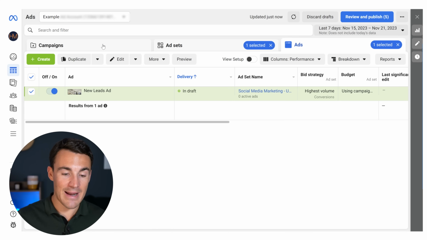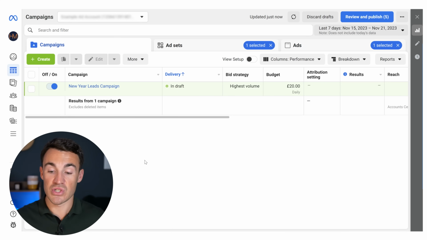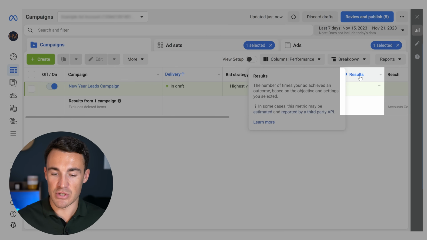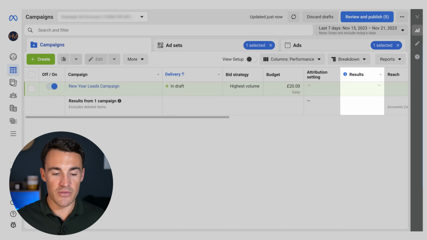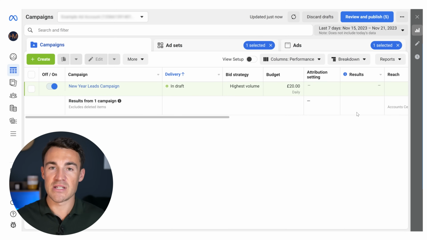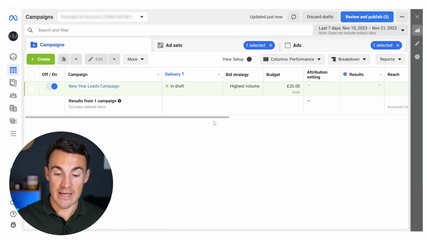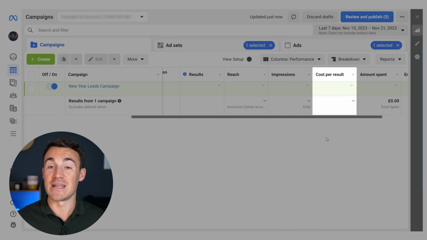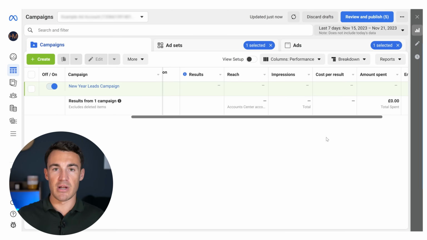Then when it comes to the campaign actually running, and once it's live, you'll start to hopefully see results, right? So the thing to really keep an eye on is this results column here. So we've got our New Year leads campaign. When we start generating, in this case, leads, because that's what we've set up the campaign to optimize for, we will see how many leads we're generating in results, and we should also see cost per result. How much is each one of those leads costing us? And you can see all sorts of other information, but those are the two things I really want you to focus on, because that's what's important to your business.